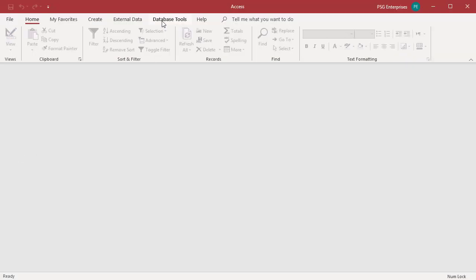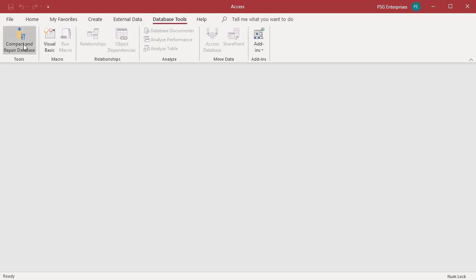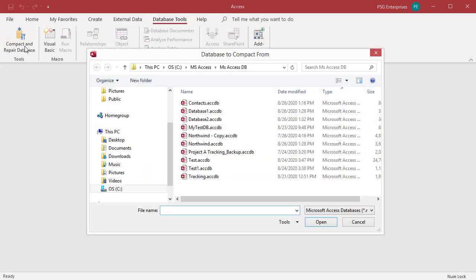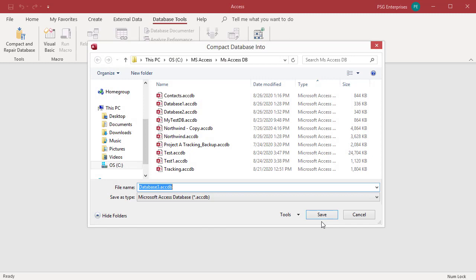Now select Database Tools, click on Compact and Repair Database. In the Database to Compact from dialog box, navigate to the folder and select the database that you want to compact and repair. Click on Compact. The Compact Database into dialog box opens, where the file name is populated with the database name. If you want to replace the selected database with the compacted database, select that database and click on Save.